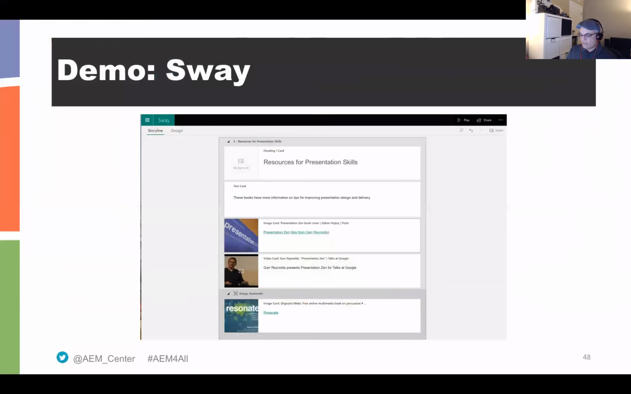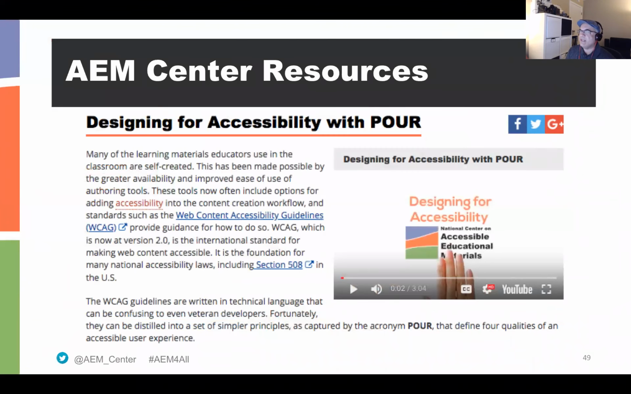Okay, so resources. Of course, you have your handout. Everything that I've mentioned is linked on your handout. Also, on our AIM Center website, we have a section called Designing for Accessibility with POUR, P-O-U-R. Those are some tutorials and resources that you can access on your own after this presentation and continue learning more about accessible documents, accessible presentations, and the whole process of designing with accessibility with these principles. And we've put that into the chat area as well, along with the slides.